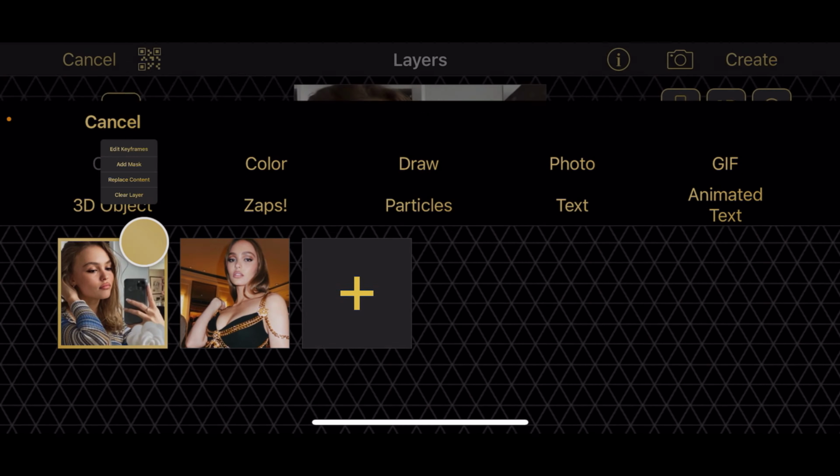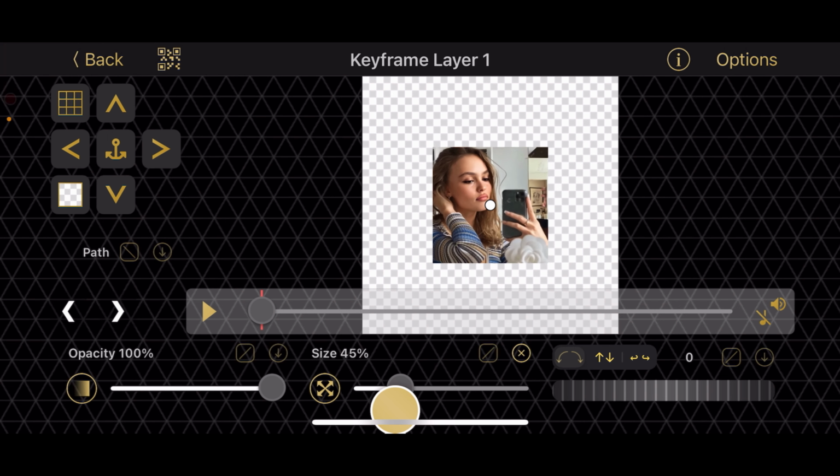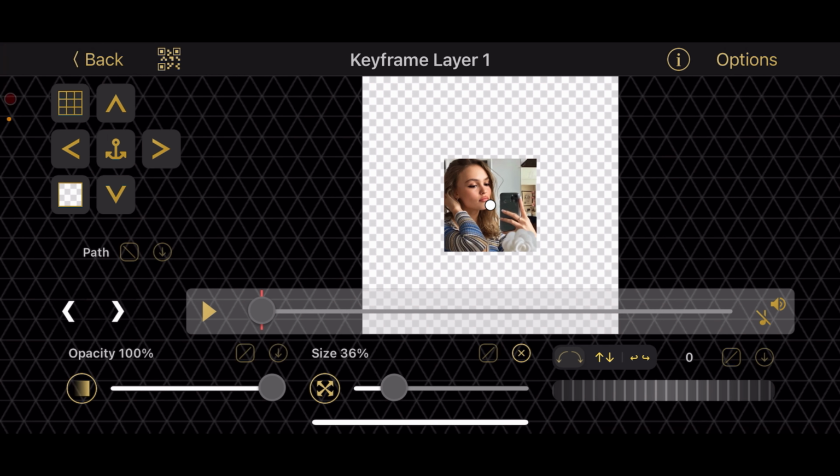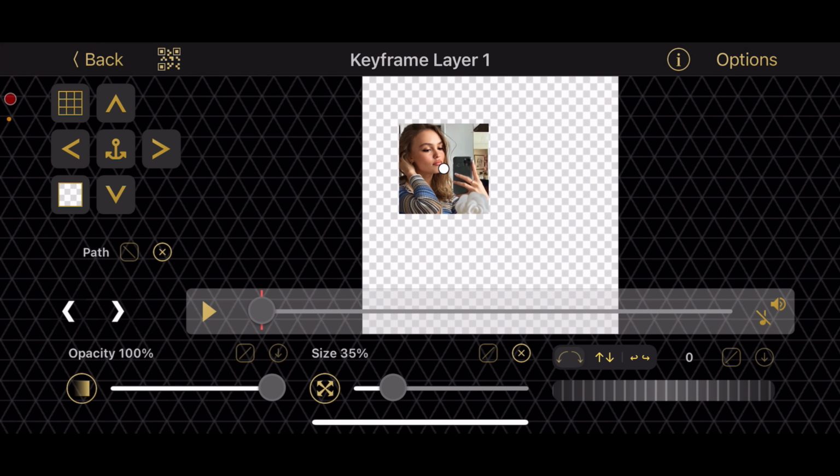Add this picture right here, the new picture. Then at least make the size 35. Then move it to wherever the direction you want. And then move your circle to the end. And then click this arrow right here.